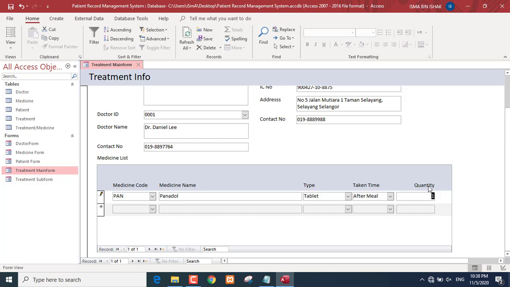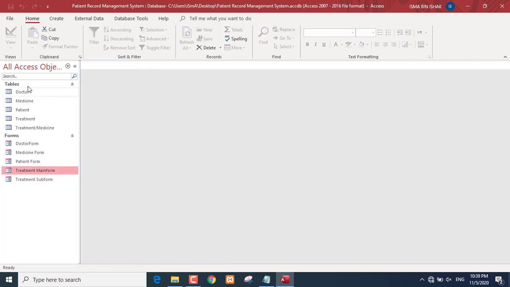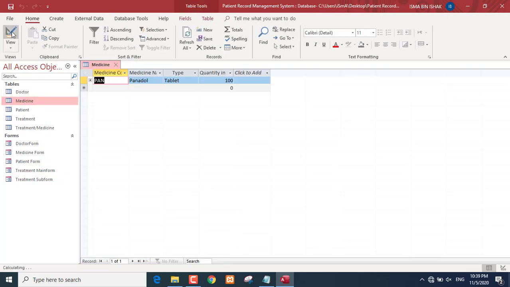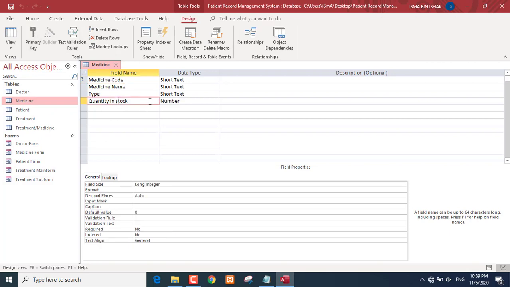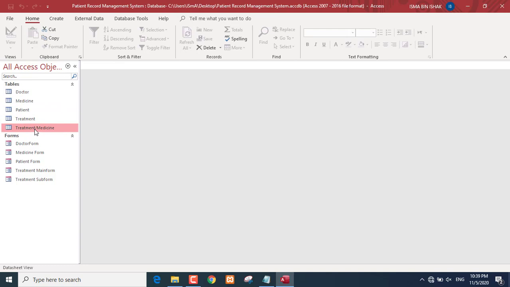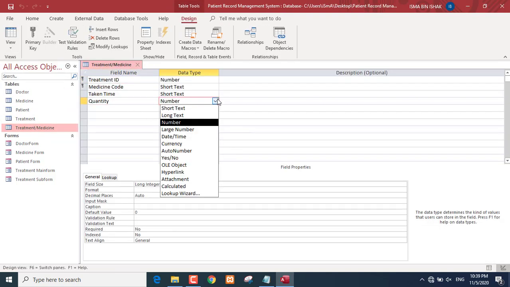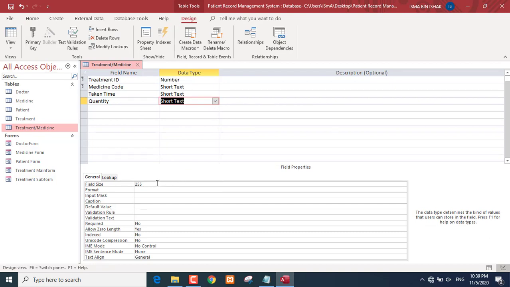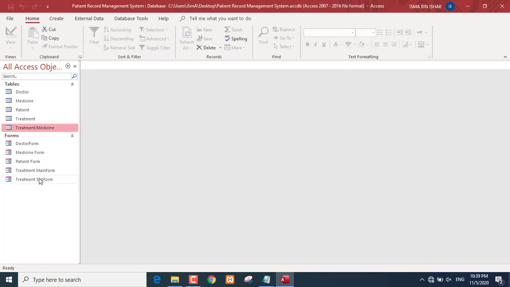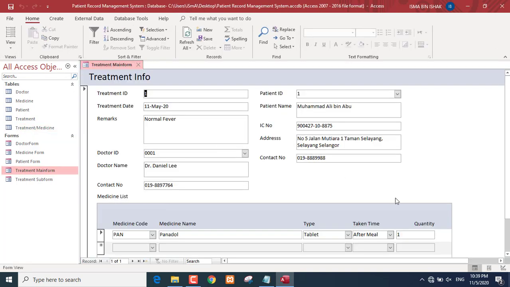Maybe this quantity I can change to text. So how to change to text? We can go back to the medicine table, go to design. Not this one, sorry, you have to go to treatment medicine, go to the design. The quantity here, you just put short text. I think 50 is enough. Now I can go back to this main form.